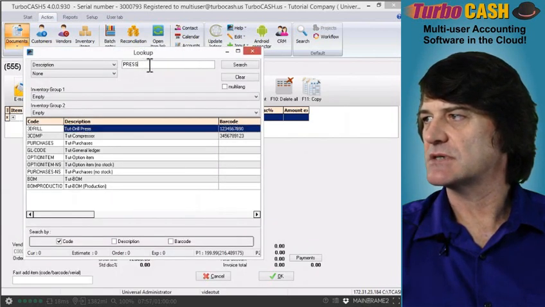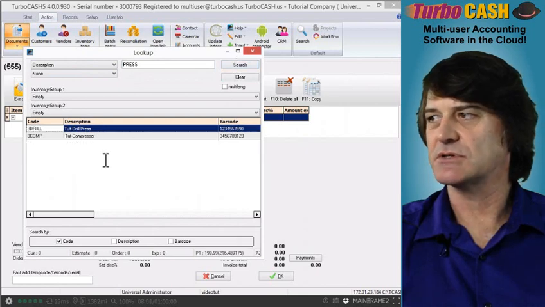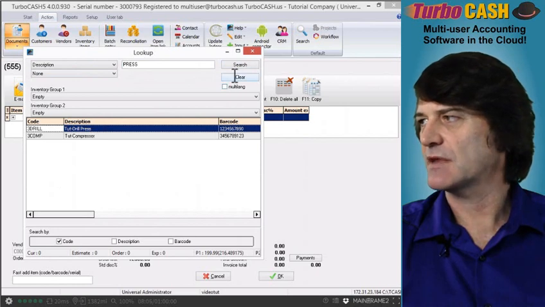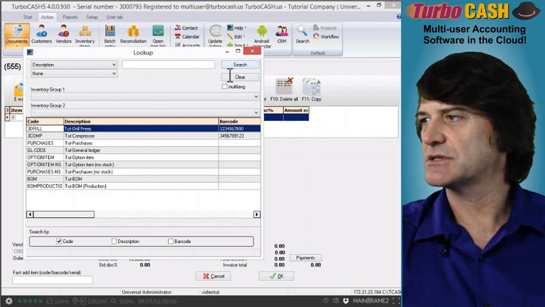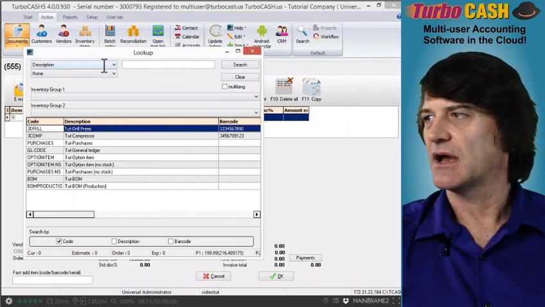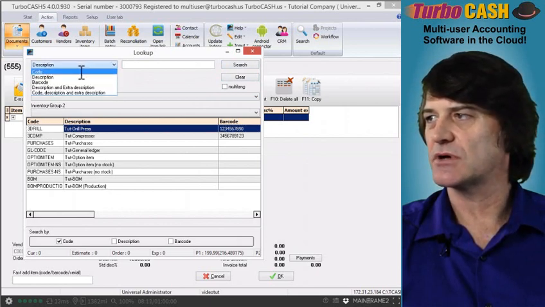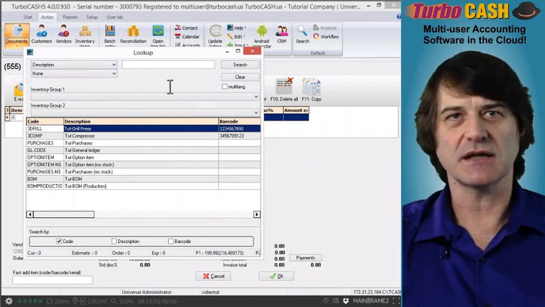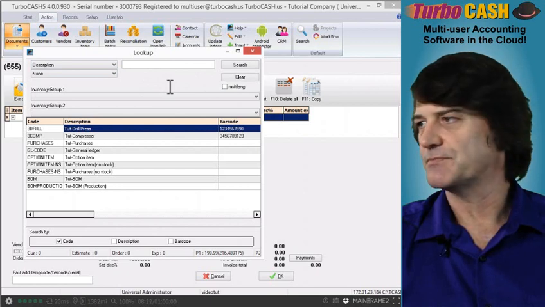So if I was to type in press up here and click search, it's going to show me all the inventory items with the word press in it. If I click clear and hit search again, it shows me all the specific inventory items. And you can look up by description or code or barcode or any of these other descriptions to help you quickly find the particular inventory item that is of interest to you.